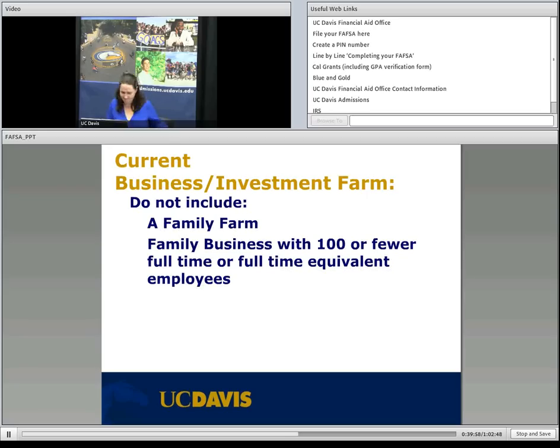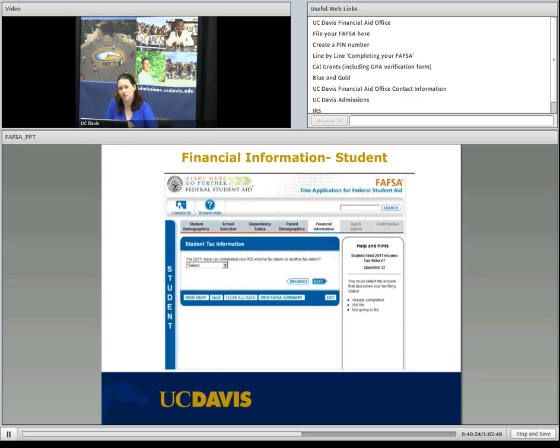And then for the current business and investment farm, you don't want to include a family farm. And if the business has 100 or fewer employees or full-time equivalent employees, then you don't need to include a value on the asset value. So that's something to keep in mind as well. So if your parents have a business but less than 100 full-time employees, the answer would be 0 for that asset section.